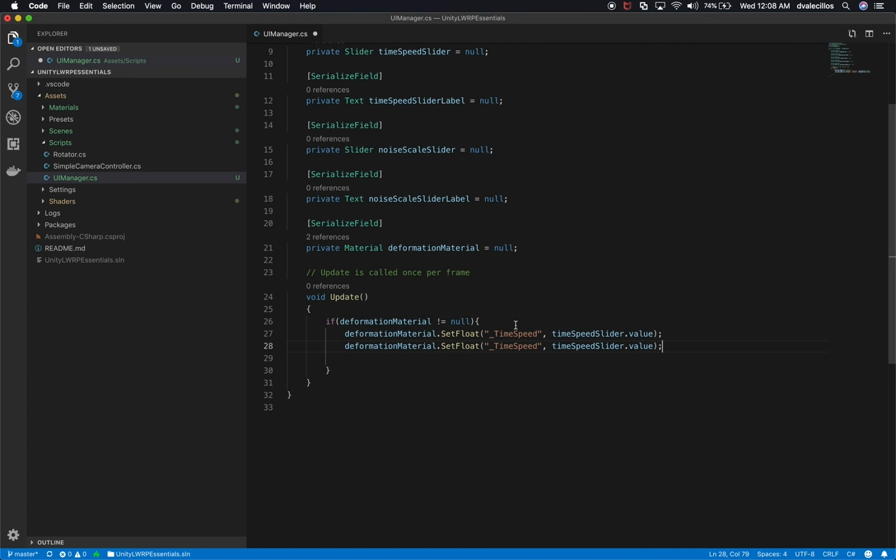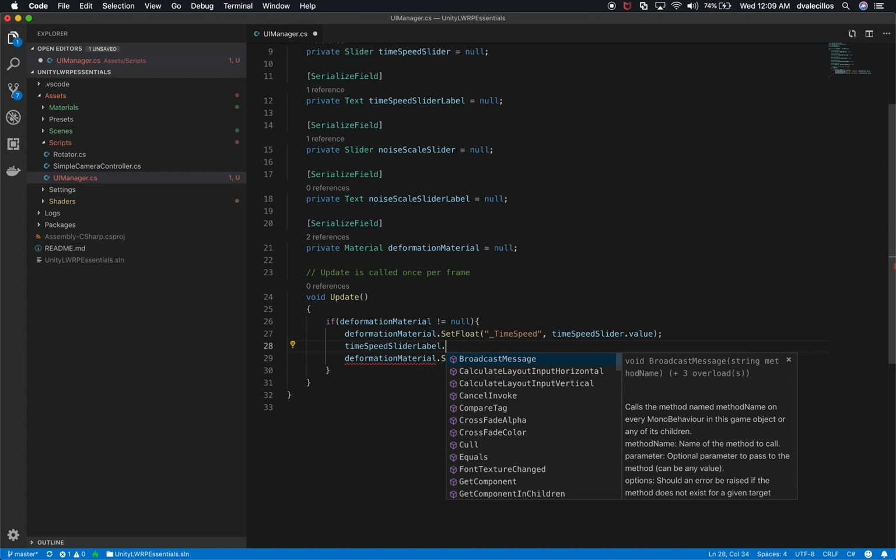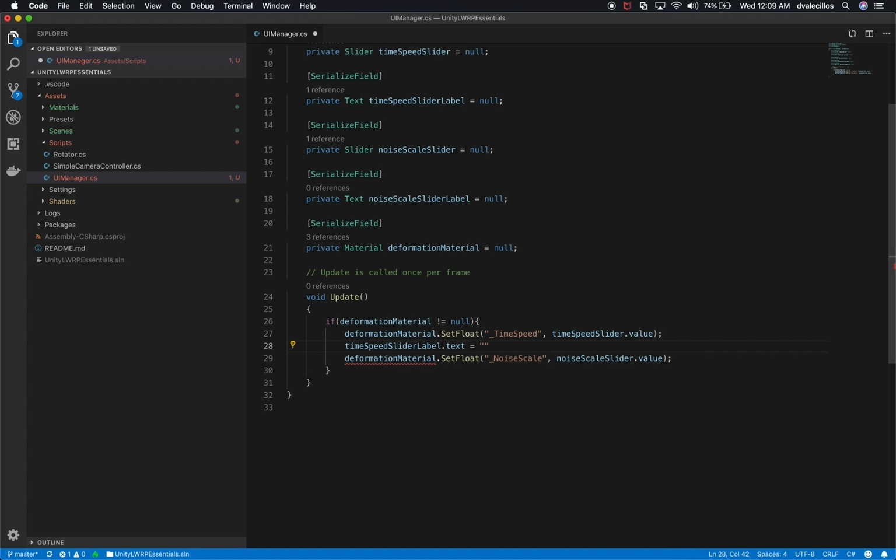Then I'm going to duplicate that one more time, and this one is going to be for the next one, which is the noise scale, and we're also going to take the slider value for the noise scale, which is the noise scale slider value. Perfect. So now we need to also display that information. For that, I'm going to use the labels. So on the label, I'm going to say text, and then I'm going to use a string interpolation to format it. In the string interpolation, I'm going to type in time speed, colon, and then my curly brace, and then the value of my slider.